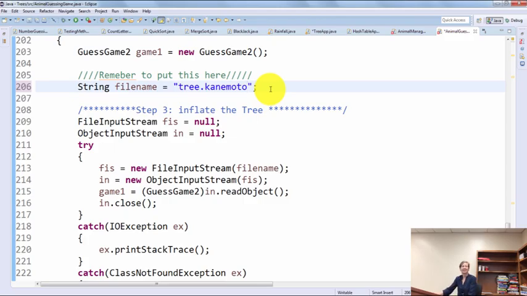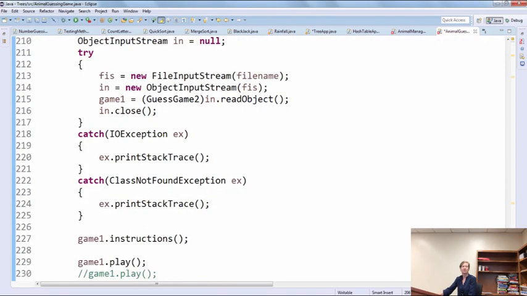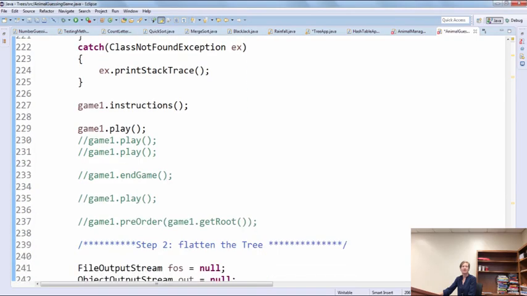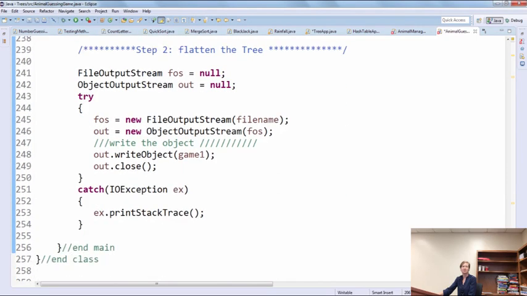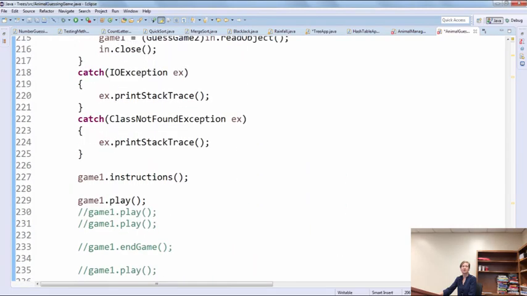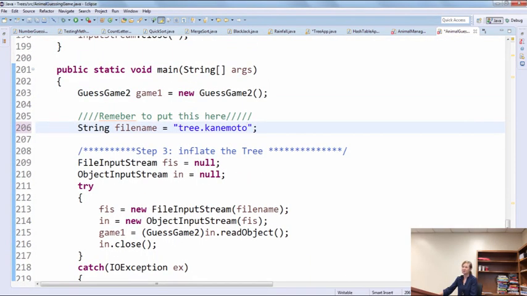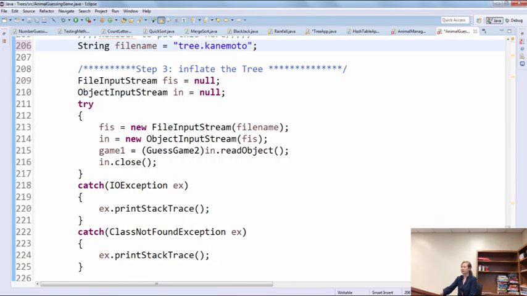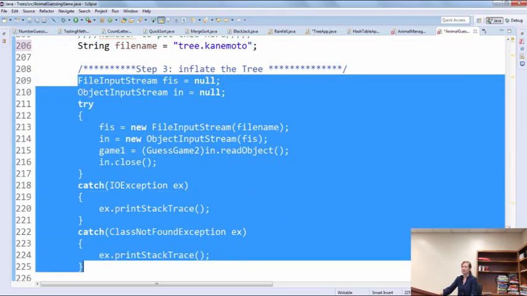Now when you want to inflate the tree, notice I'm inflating the tree first, then I play my game, and then I flatten the tree or deflate the tree. So you can see that the first time I run this, it does actually fail. And then the second time, it knows to inflate the tree. It doesn't totally fail. It just doesn't inflate a tree if there's nothing there. So this is just read and write file code.